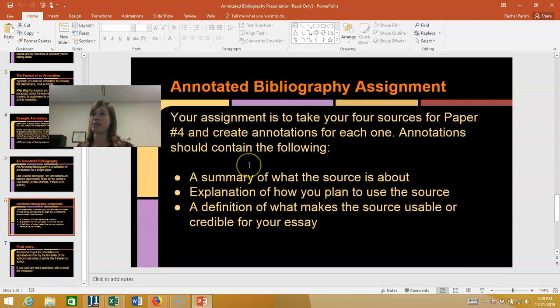So for this assignment, you need to be citing at least 4 sources, because your paper requires you to have 4 sources. So you need to annotate 4 sources and explain summaries for each, how you're going to use that source, and why they're credible.